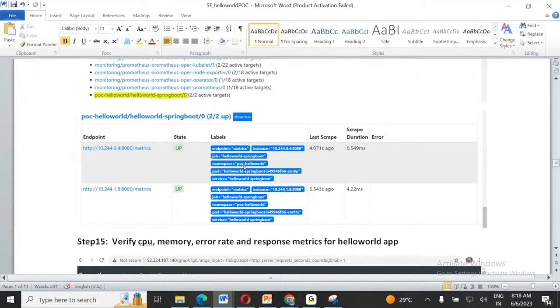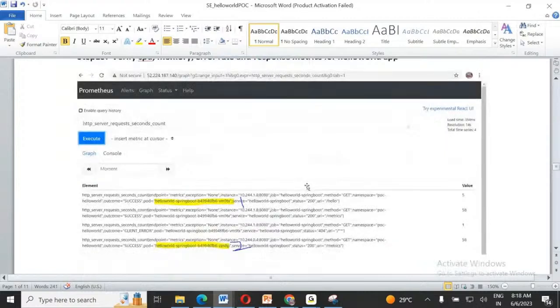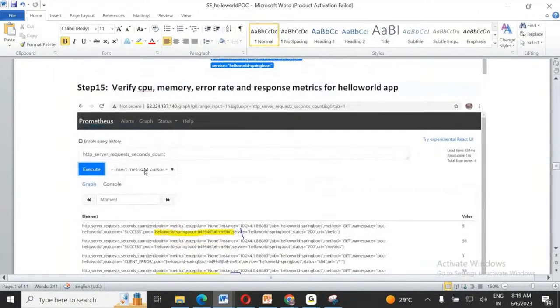Okay, so it is giving the namespace details, what job it is running, and what endpoint it is exposing the metrics on for each of those two pods, and how long it has been running. And also there are some default Prometheus metrics. This is the Prometheus query language, which we can call PromQL.